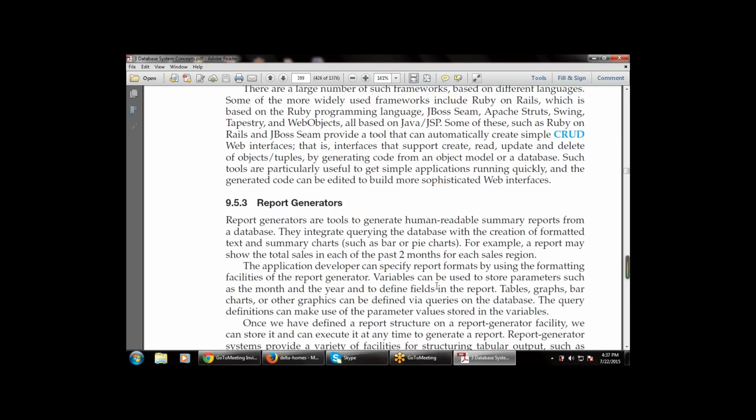Then we also discussed the report generator, a tool that is used to generate human readable summary reports from a database. So if I want to read the summary reports from a database, that is done by the report generator. Report generators are the tools available to generate human readable summary reports.